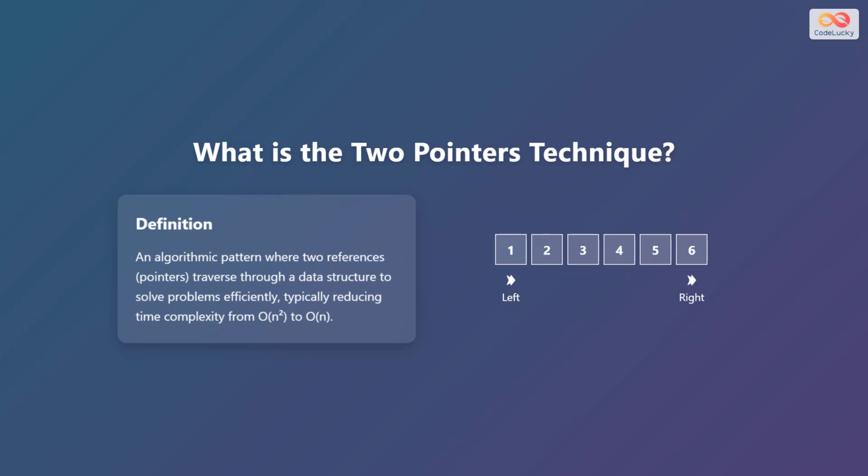In the array shown here, we have two pointers. One pointer starts from the leftmost end and another from the rightmost end.